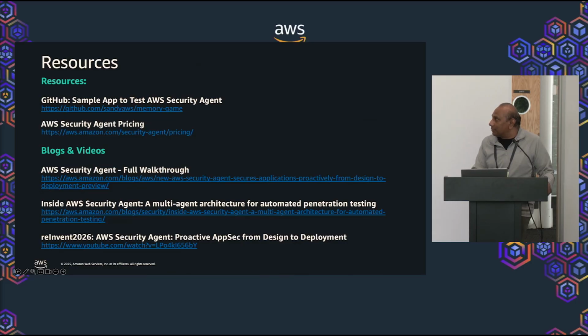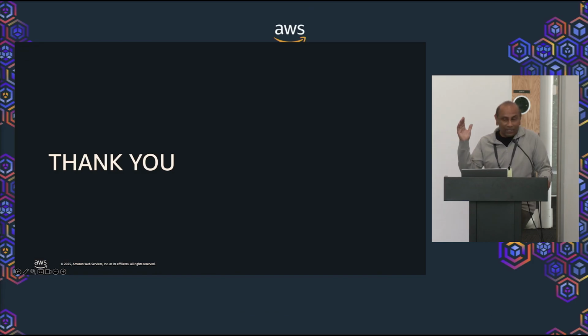So as I said, the easiest way to get started is to get your hands dirty. So what we have done is created a repo which has sample applications with design docs and specification documents and architecture diagrams that you can go and test. So feel free to go download that and take it for a spin. So that's all I had. Happy to take any questions.